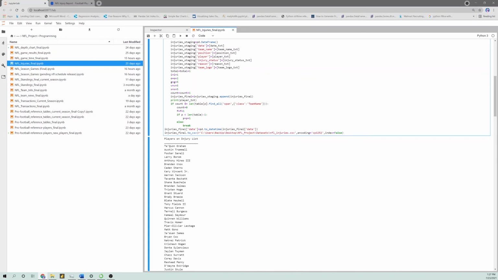Once that is done, we convert our date column into the correct format using pandas, and then we export our data frame to a CSV file, and this is going to be used in our database daily, and it is one of the scripts that I have running daily on a task scheduler.